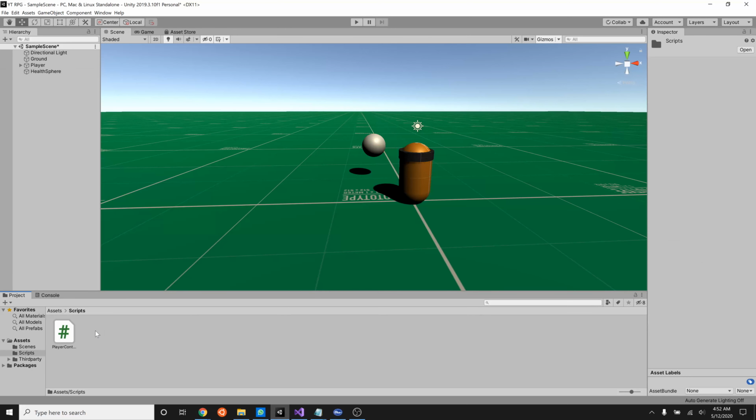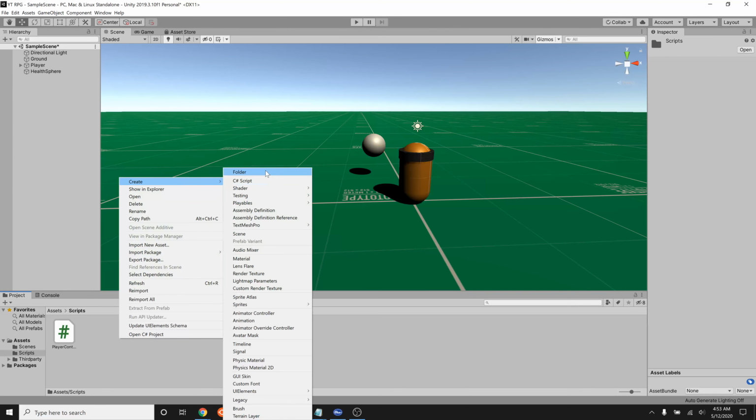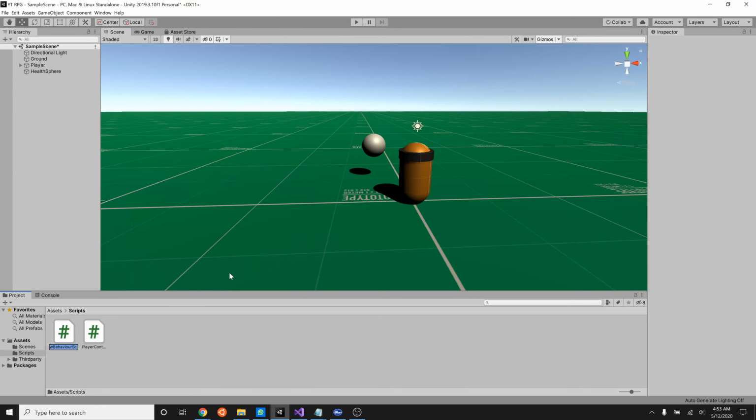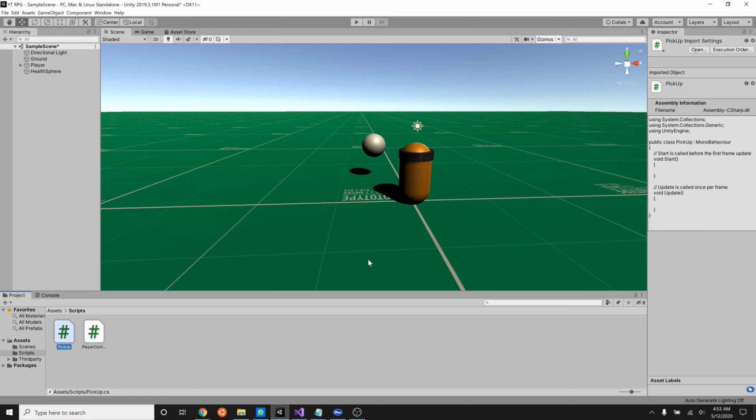So let's go into our scripts folder, right click, create new C# script. I'm going to name this pickup. And this script will actually handle more than just our health in the future. This will handle any type of thing that we want to be able to pick up without directly interacting with it. So things like health or armor, potions, ammo, anything like that. So anything that we can walk over and it'll automatically pick it up, unlike a door, which we would actually want to go over and press a button to interact with it. So our pickup script, let's open that up.